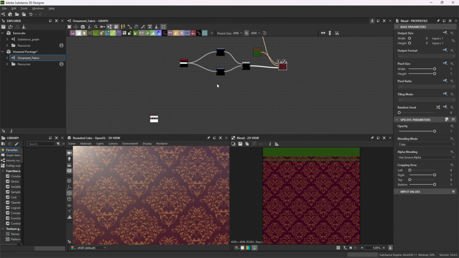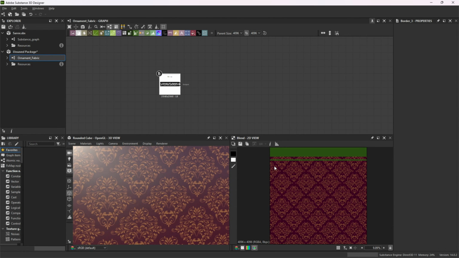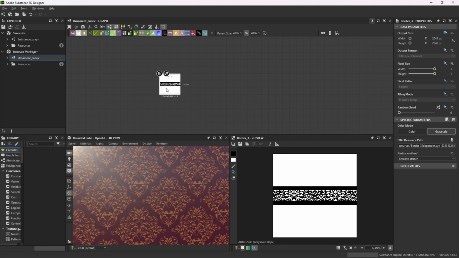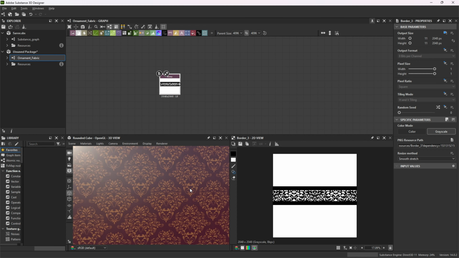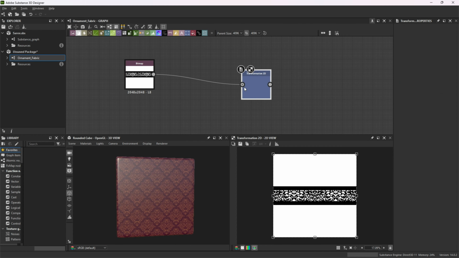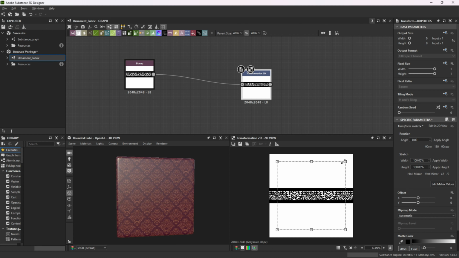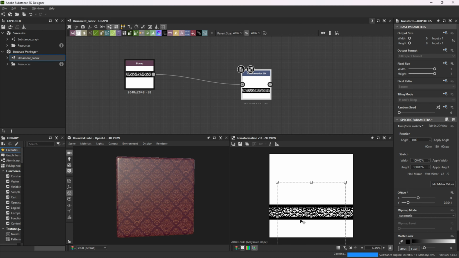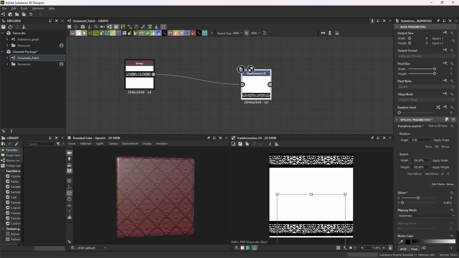For the bottom border, we will use a separate bitmap. Here I have already imported the bitmap I will be using for the border and changed its color mode to grayscale. Now, connect a Transform 2D node to scale it down a little bit. Carefully position it at the bottom, ensuring alignment with the overall design. To prevent unnecessary tiling, modify the tiling mode to horizontal tiling.